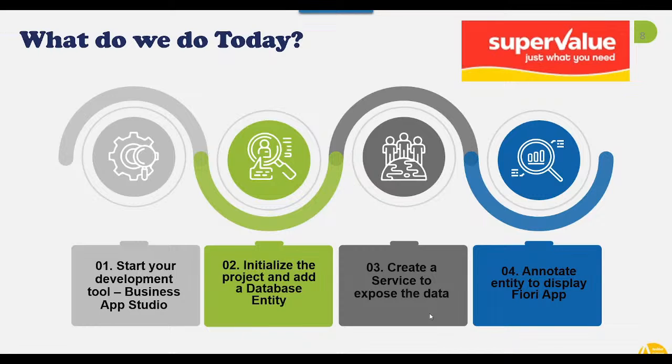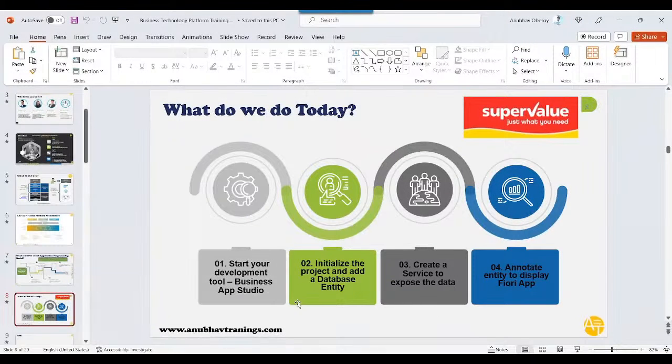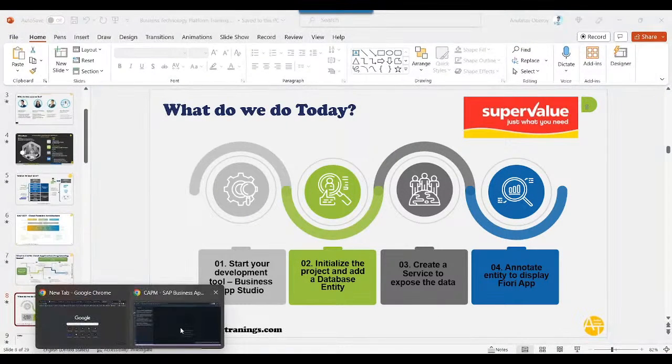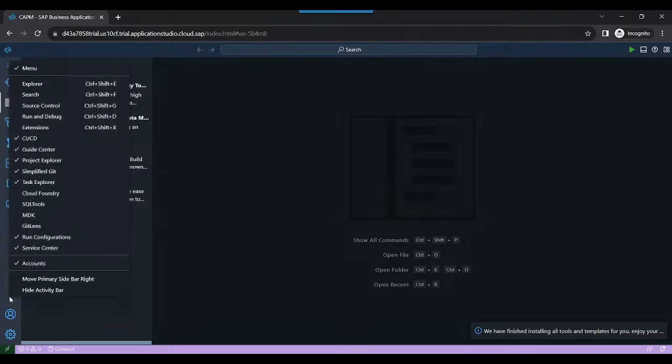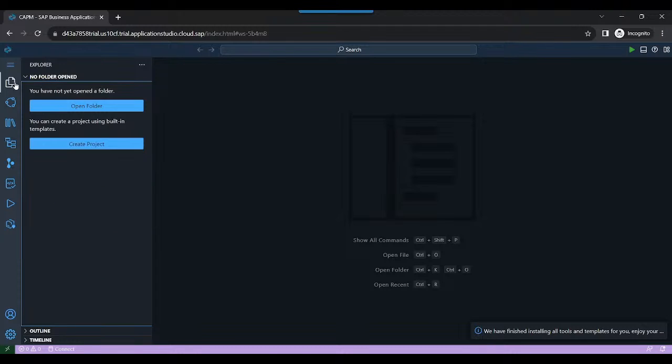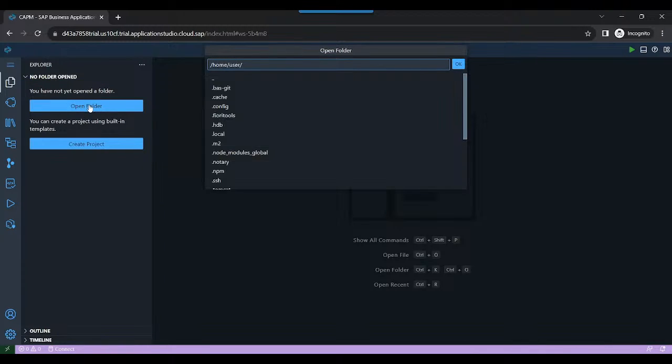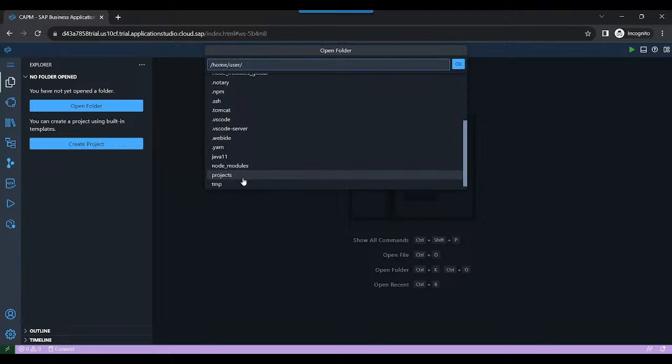So what are we waiting for? Let's get started. I'll switch back to my development tool, which is Business Application Studio. This is how exactly the development tool starts and looks. The very first thing I'll do is right click and show the project explorer here. And you see I've got a project explorer. And now I'll open a folder where I will create my project. So I will open the projects folder.